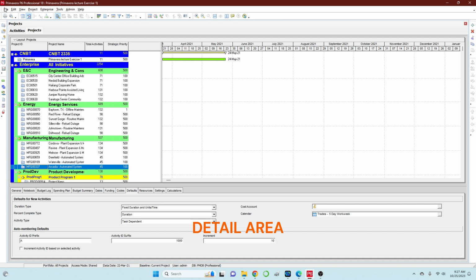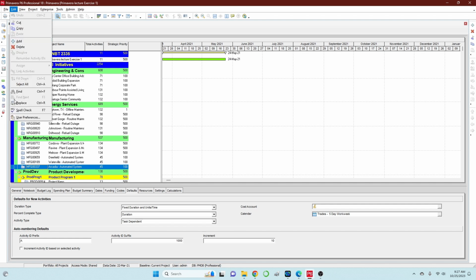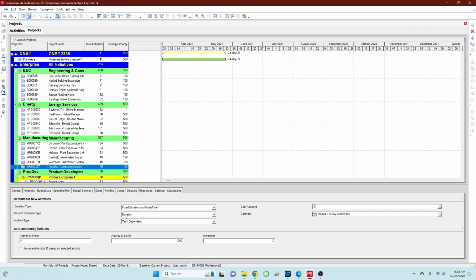First, let's take a look at the menu bar that is located at the top, which is divided into File, Edit, View, Project, Enterprise, Tools, Admin, and Help. Each of these tabs shows pull-down menus. These are also functions that you can find in the navigational toolbars and the standard toolbars. On the left side of the screen, as well as on the right side, is what we call the navigational toolbar, allowing you to toggle back and forth between the different functions of Primavera P6.